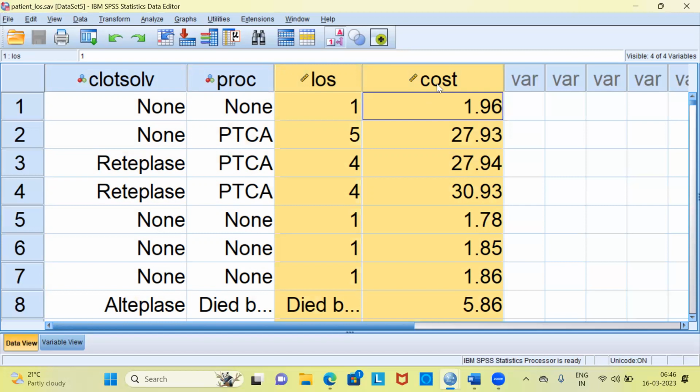If I had just one dependent variable, I could have used ANOVA, or I could have modeled the relationship between dependent and independent variables using regression. But this is the most important point. Here in this exercise, I've got two dependent variables. Which are these two dependent variables? The first dependent variable is LOS, or length of stay in the hospital, and the second dependent variable is the treatment cost.